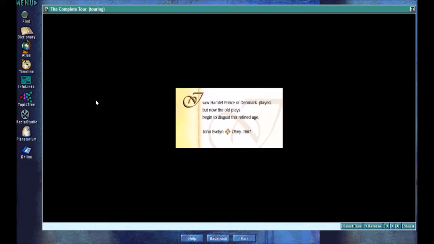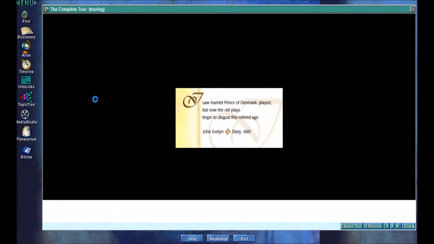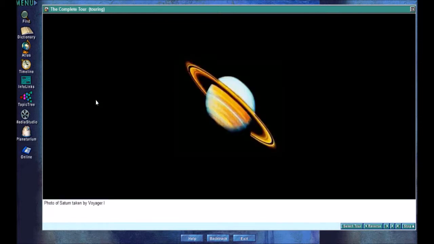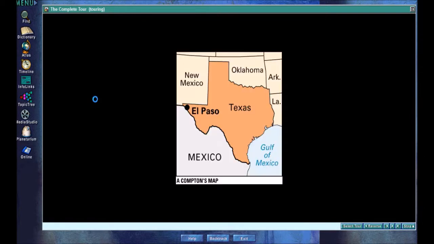Oh no, we seem to be finishing it. Oh no, I thought we were over, but no. So this is just a diary entry. Okay. Photo of Saturn taken by Voyager 1. This is just a random stream of consciousness from a very scatterbrained and clever man. Blimey.